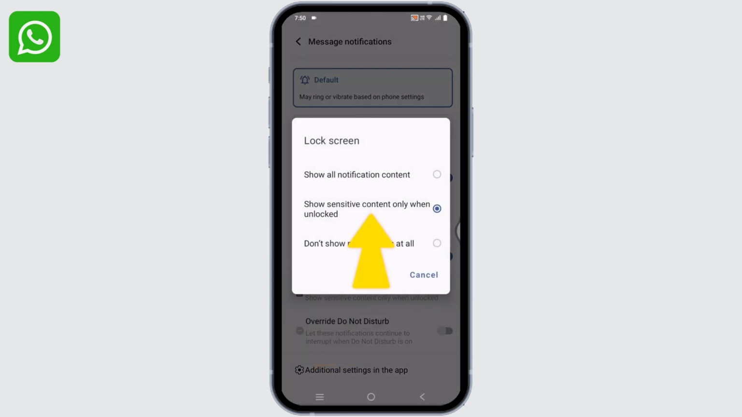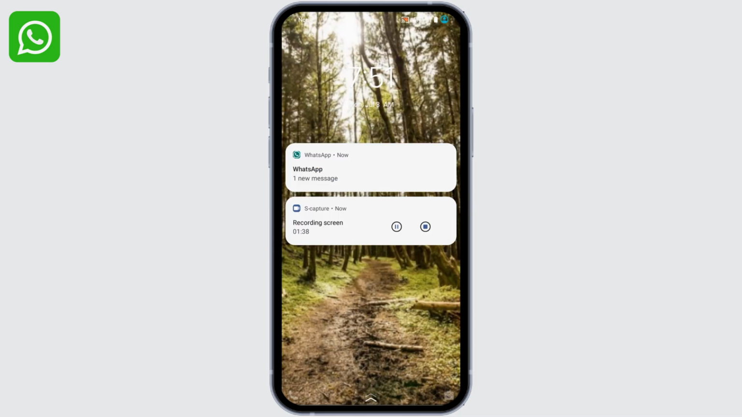Set it to show sensitive content only when unlocked. With that, you are good to go. Now, whenever you get a message on your WhatsApp, you will get a notification on your lock screen in this way, but the name and message will be hidden. So this is how you can hide name and message on WhatsApp notification bar on Android devices.